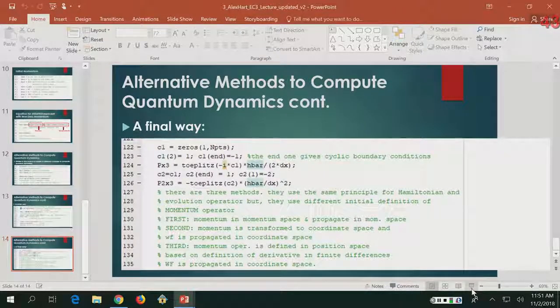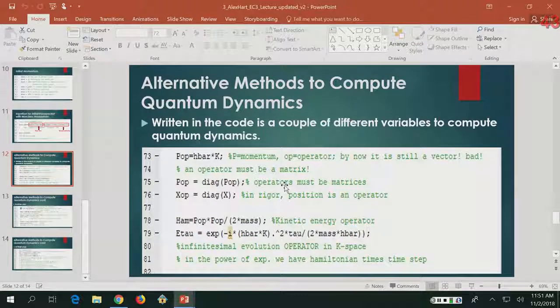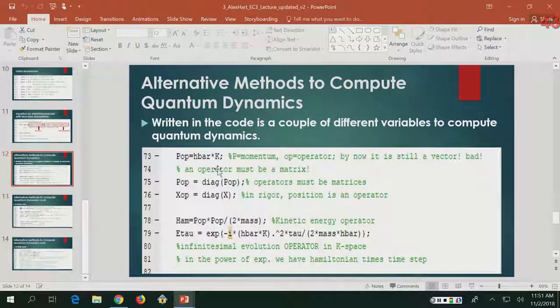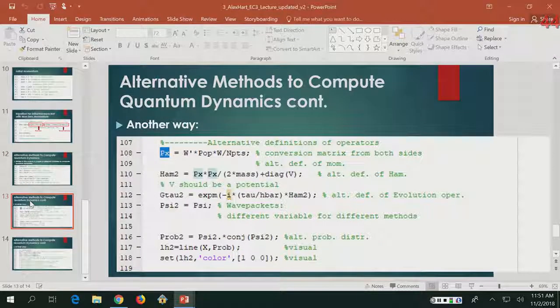So if you return to the slide where you start with the alternative definition of operators, and you start with momentum again with this W. With the W, yes. So am I right? Your p operator is defined in a previous slide as h bar k, whereas k is just momentum, right? So you first present the operator of momentum in k space. Then the question is why you need to apply the Fourier transform. What exactly is this operation giving you?